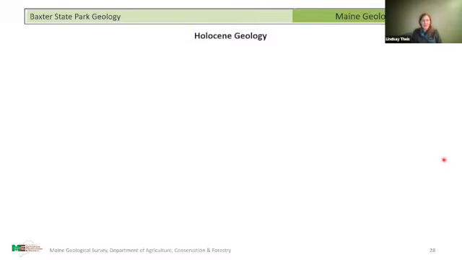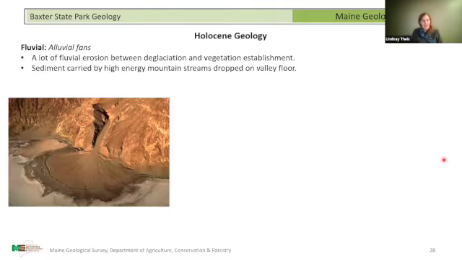Okay, so the last part of my presentation will cover geologic processes that have been taking place in the post-glacial era known as the Holocene. And in the time between deglaciation and establishment of thick forest cover, there was likely a lot of fluvial erosion as modern stream networks became established. Alluvial fans are fan-shaped landforms that provide evidence of this erosion. And they were formed when sediments carried by higher energy mountain streams were deposited on the valley floor, as shown in this modern day example, which is from somewhere in the western US where there's no trees to block anything.